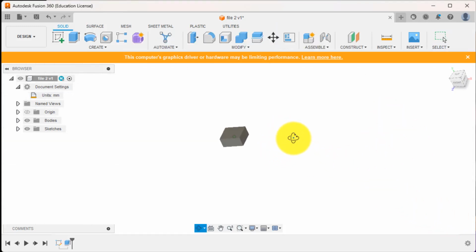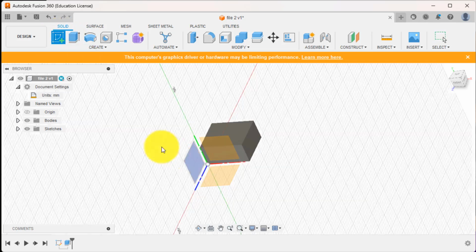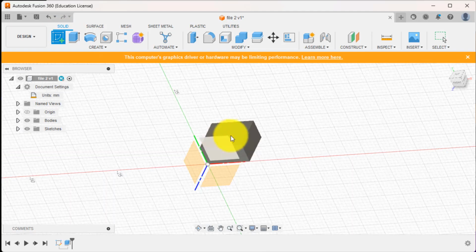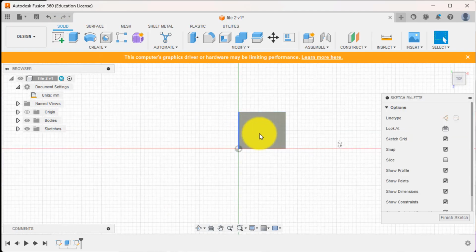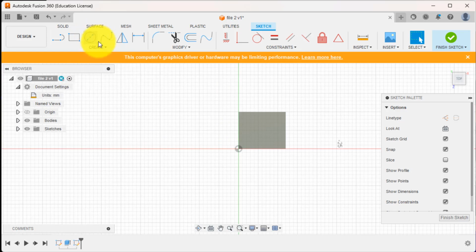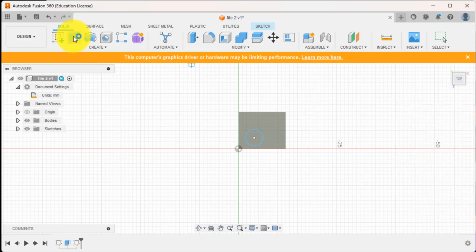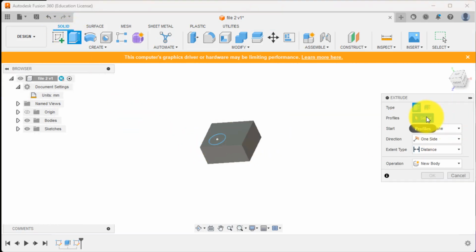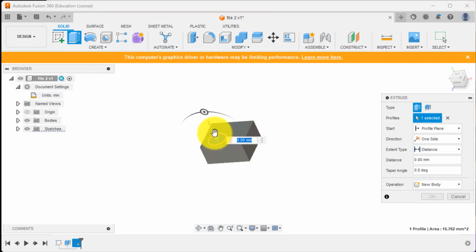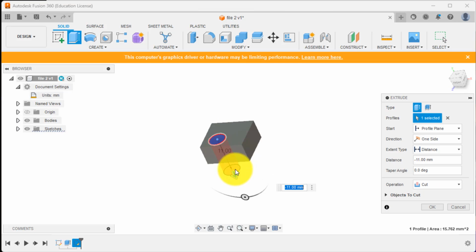Everything updates. Now I realize that I want a hole in this. There's two ways I can do this. I can do a new sketch. Instead of one of these planes, I can just select a plane that's the surface here, select the circle tool, put in my circle, and click Solid, Extrude, select the area inside the circle, drag that down, and have cut selected here.